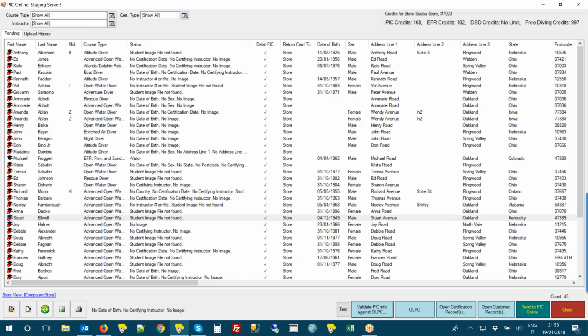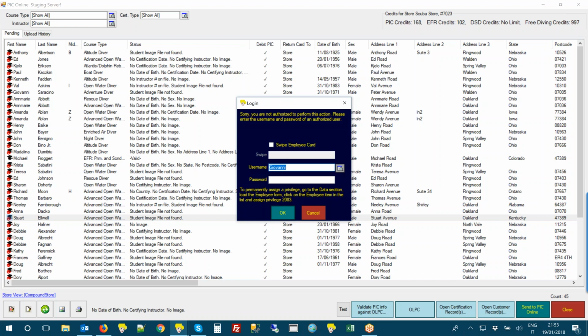What does the OLPC button do itself? It links you to... I don't have the privilege yet. No way. Sorry. Okay.